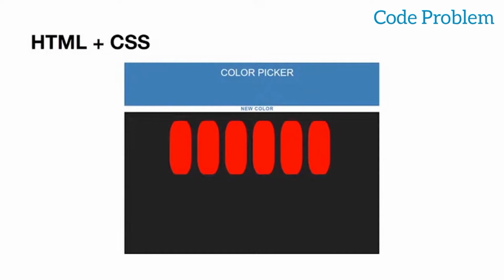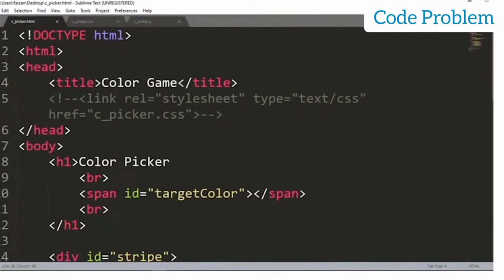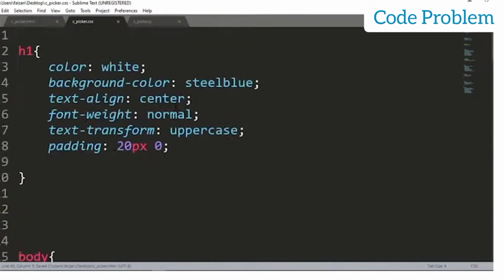Okay, so the color of these squares is red. Now let's see how this thing looks when we apply CSS to it. We just remove the CSS part here, right? And now once we uncomment these things, let's save this file. This is our CSS file. Everything that I told you, I applied here.